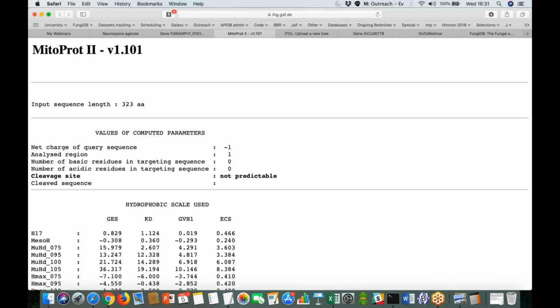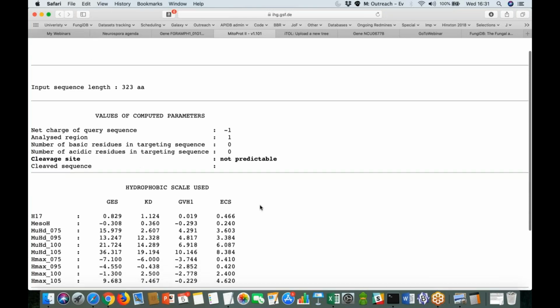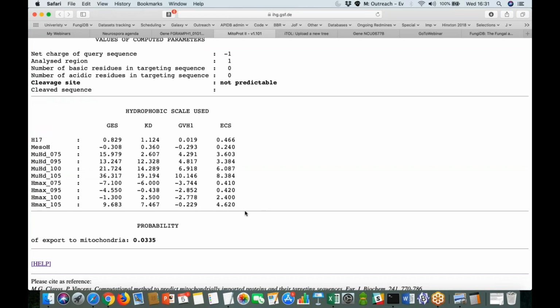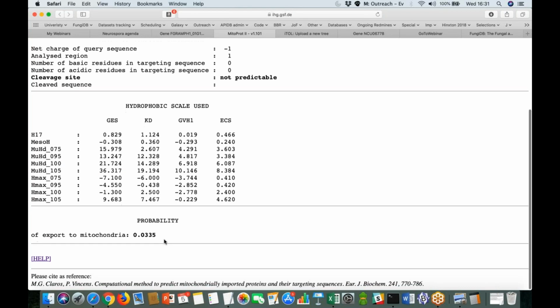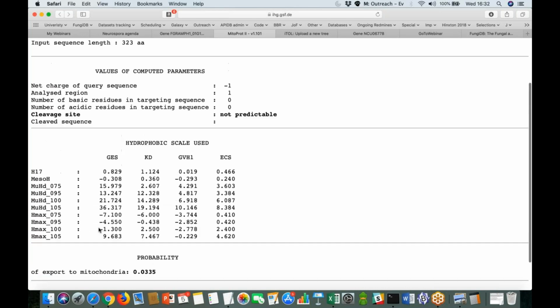So when you click on Submit, we transfer the sequence information to the MitoProt database, and it gives you an output of whether it is a good match or the probability for the export to mitochondria. And there's help information available on their site to help you understand what the individual scores are, but essentially the probability is 0.003, so the likelihood of the protein being exported to mitochondria is quite low.